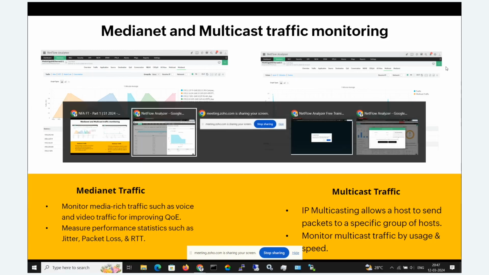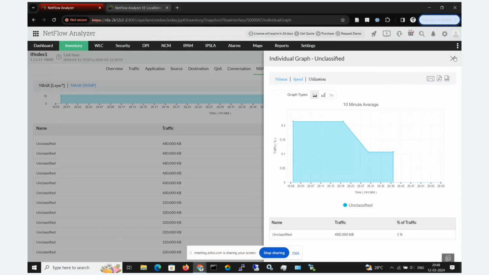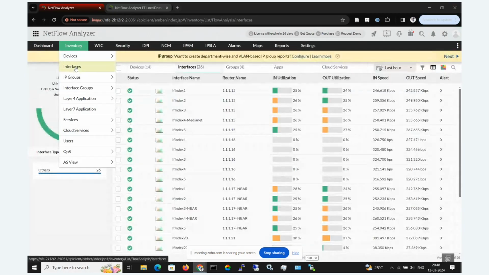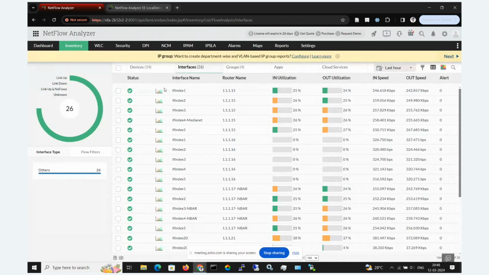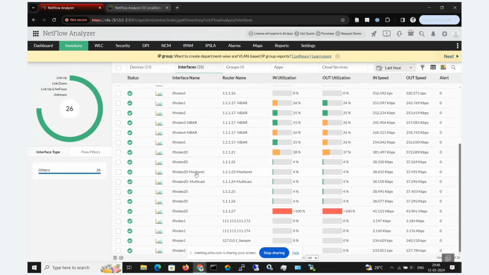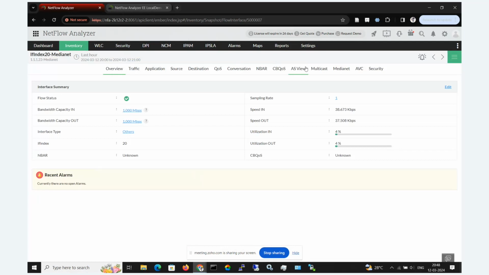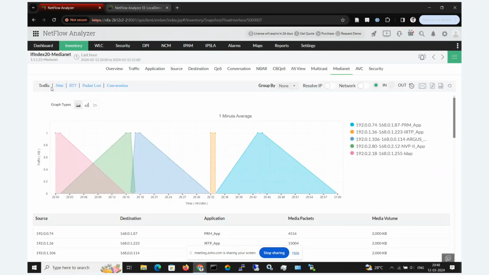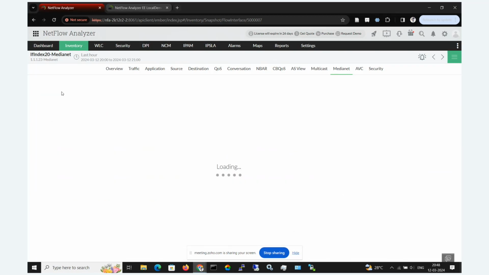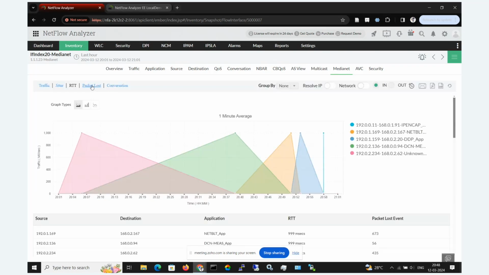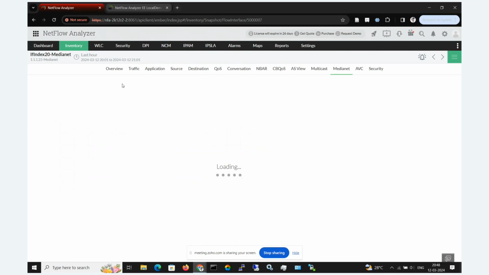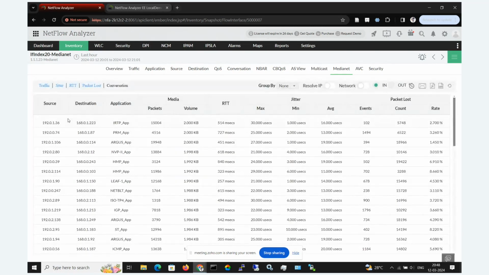In the UI, you can view the MediaNet device under the MediaNet tab, where you can see the traffic, jitter, RTT, packet loss, and the entire conversation, etc.